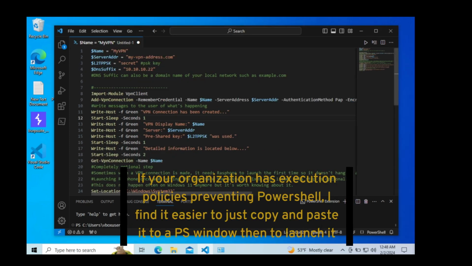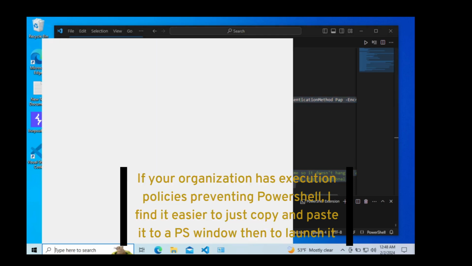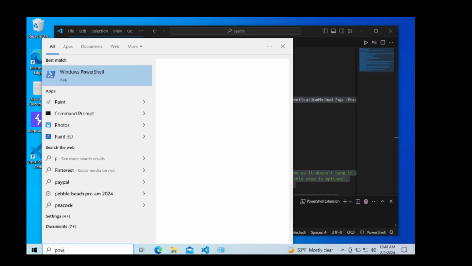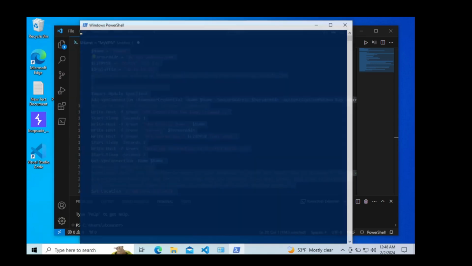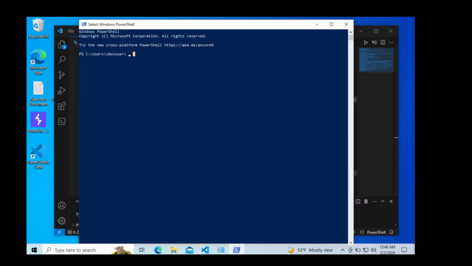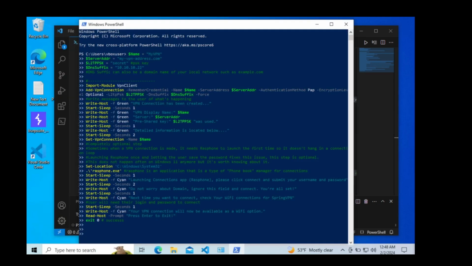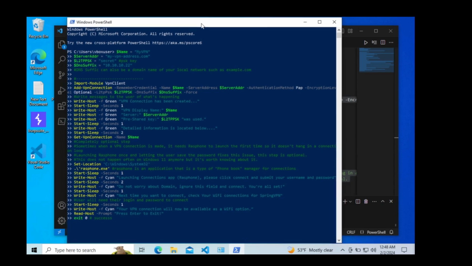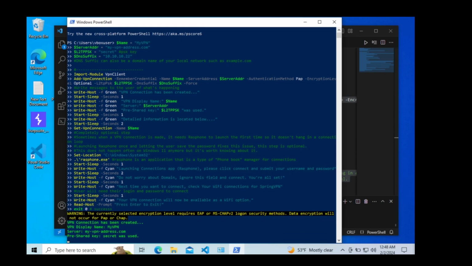Let's try it out. Often, your organization may have some security policies that may block you from running PowerShell scripts, and you may be required to set execution policies as an admin. I find this tedious at times, so I like to just copy and paste the script onto a PowerShell window. This is useful to know, especially when helping another user. You don't want to keep messing with execution policies left and right.